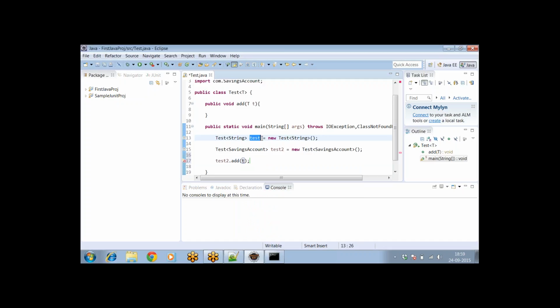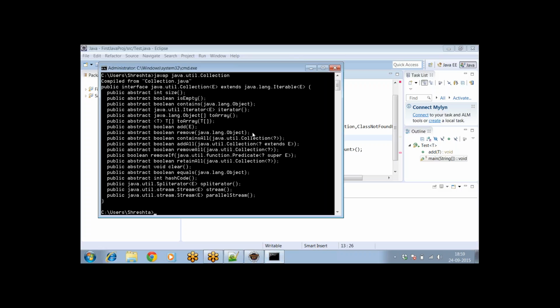So is it clear for you people? Okay, good. Now you see in the collection API, the collection interface is widely used. So add E, it takes it.